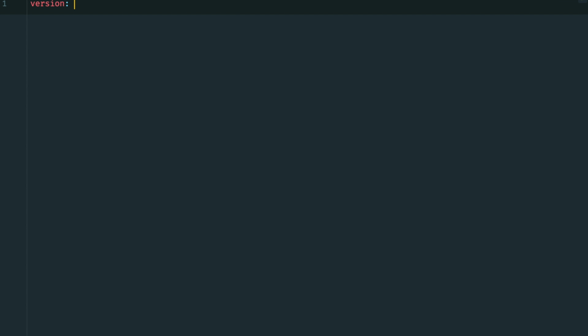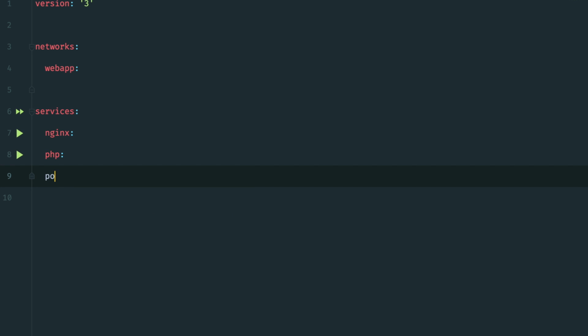Okay, let's provide the version. For the YAML file, the version will be 3, so the syntax the system will be understanding. So let's first create a network. We need to have a network called webapp, and then the different services or the images that we will be pulling will be mapped to this particular network. There are a few services that we want. The first service is Nginx, the second one is PHP, and the third one is Postgres.